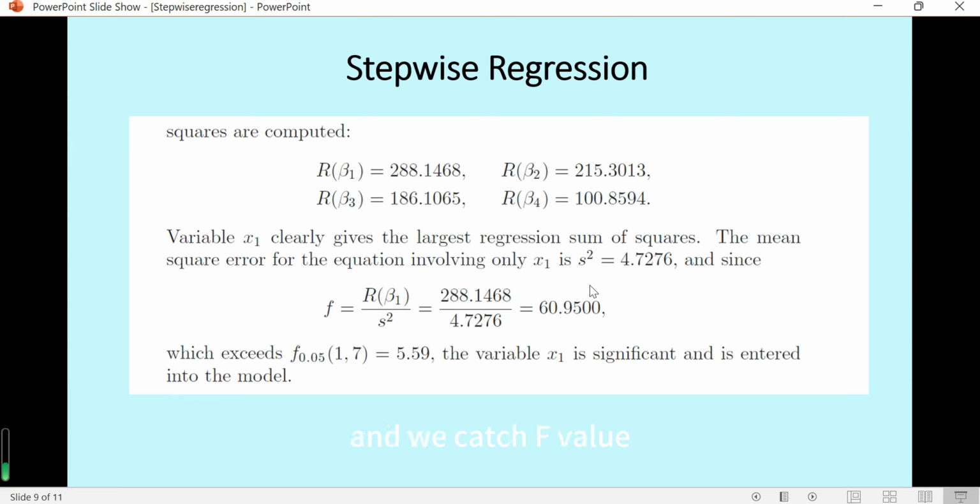And we get the F value, for the F-test with 1 and 7 degrees of freedom, because we have all 8 observations, so here it is 7. And this number is significant. So x1 is included in the model for the first step.